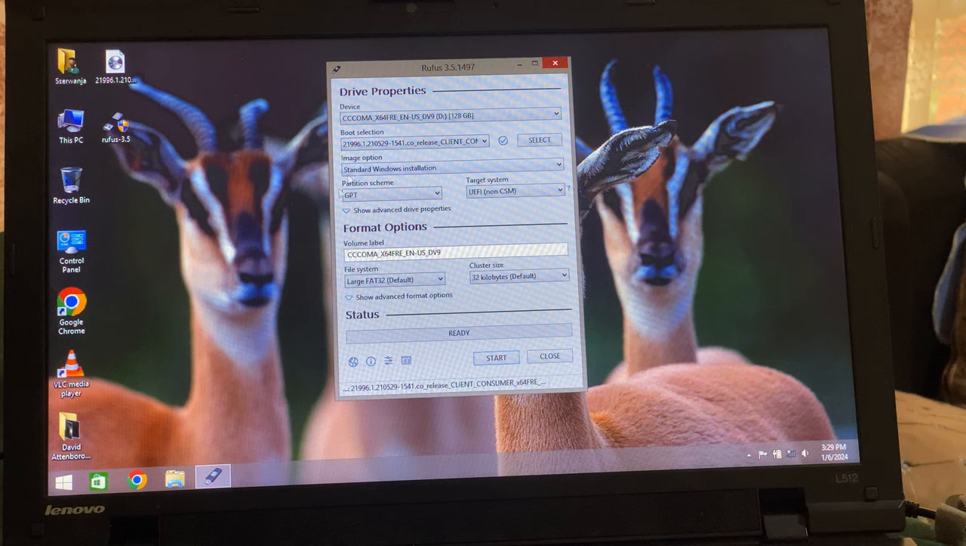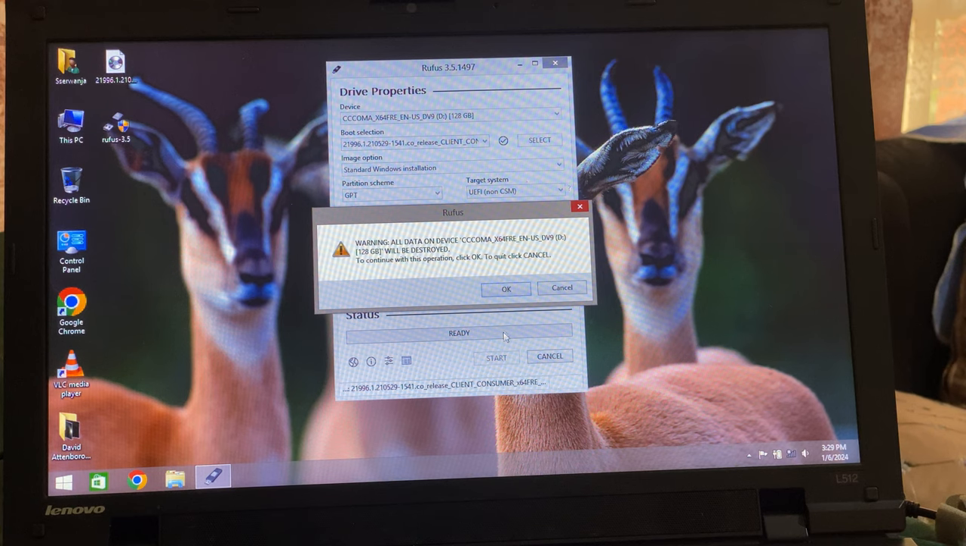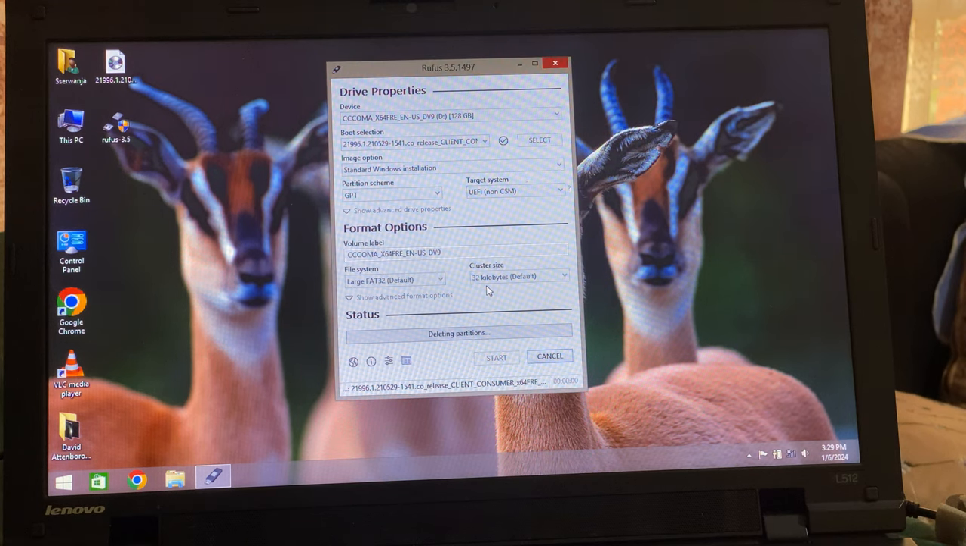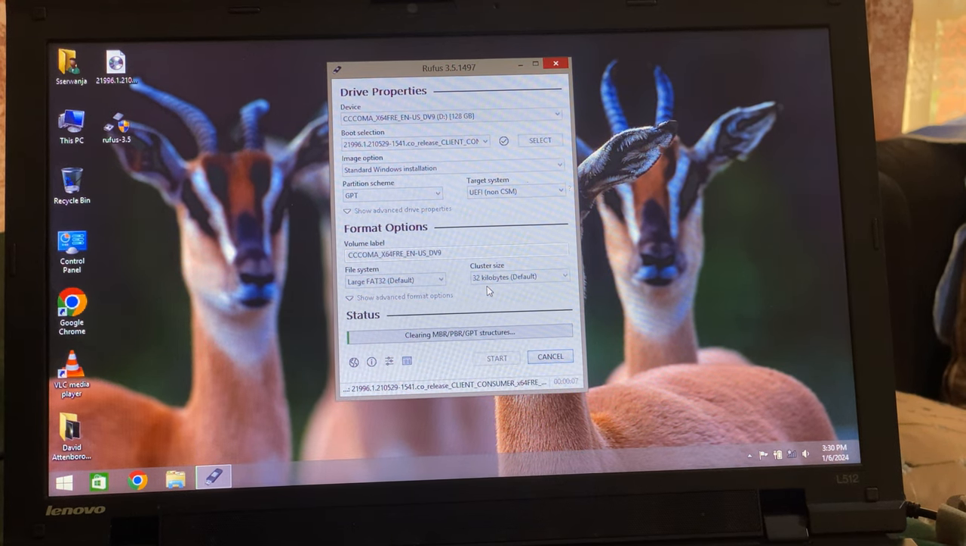You're going to use this GPT. Then you're going to click start. Then you click OK and it will delete everything. And this is how you can create a bootable USB.